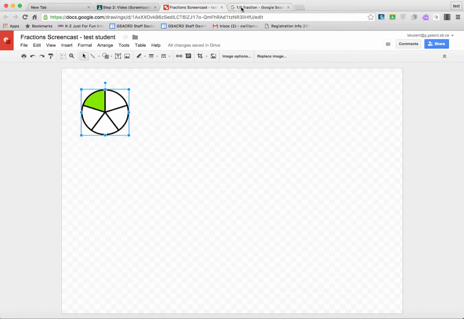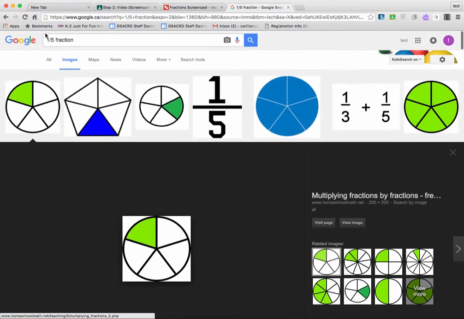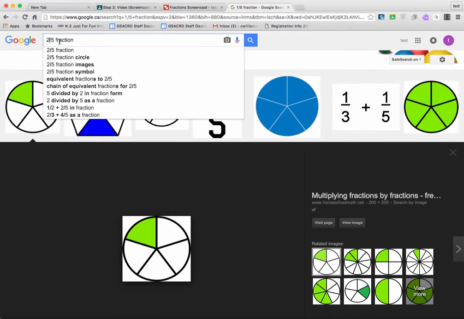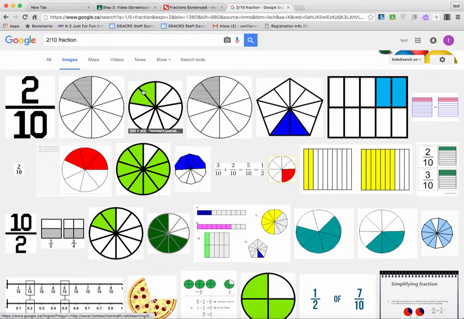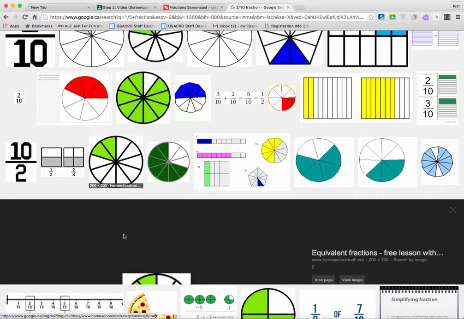Now I have to go back to my image search because I'm trying to find ones that are equivalent. So this is where I've got to think. Well, I learned that 2/10 is the same as 1/5. So I'll do a 2/10. Now I want you to look carefully at these because even though it's on the internet, not everything is accurate. So this one here, although it looks like it's 2/10, is actually only 2/9. So I'll go down here. Yep, this one is 2/10.